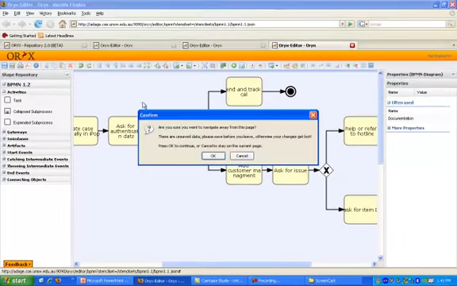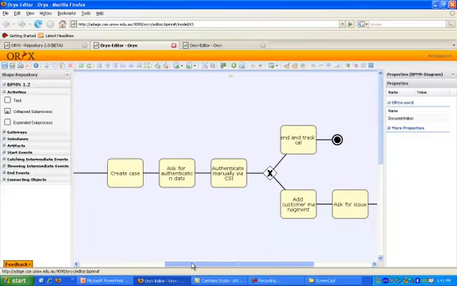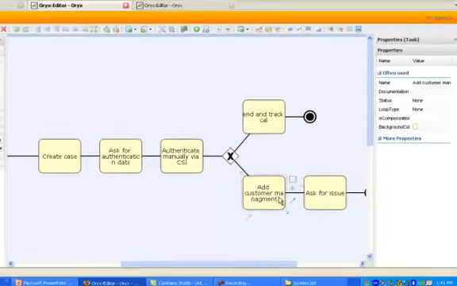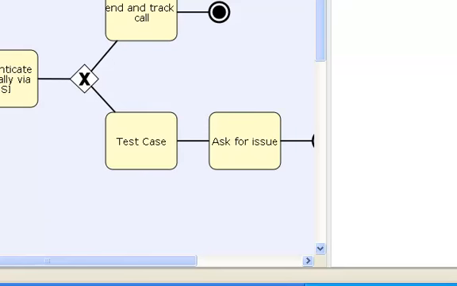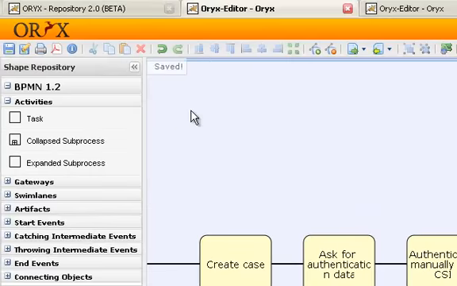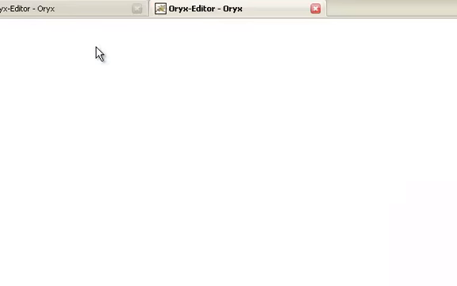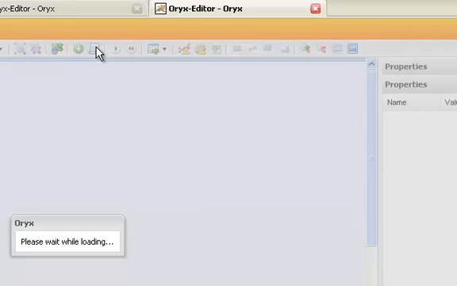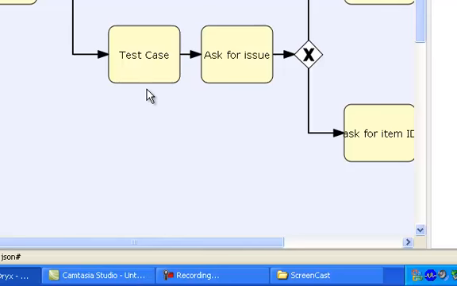For example, here, if we go to the parent process now, and then we change the activity name from add customer management to make it test case, for example, and then we save the original model, and then if we open again or evaluate again the partial process model for the child process, we can see that automatically the name of the activity has been reflected to test case.